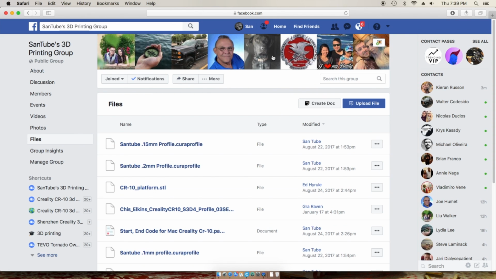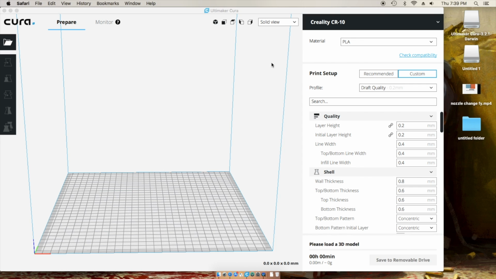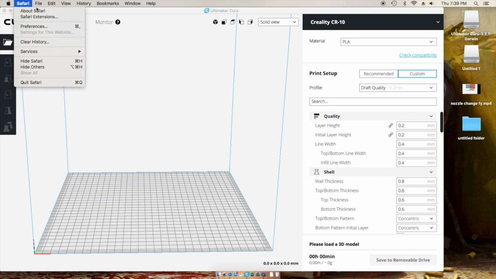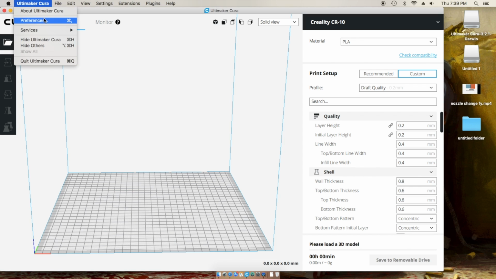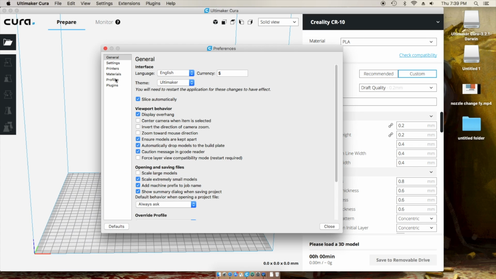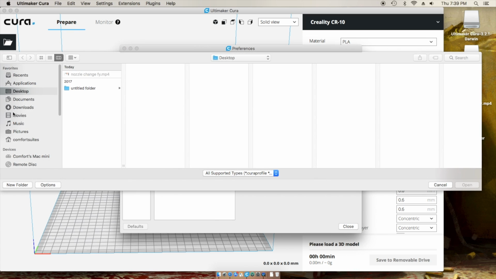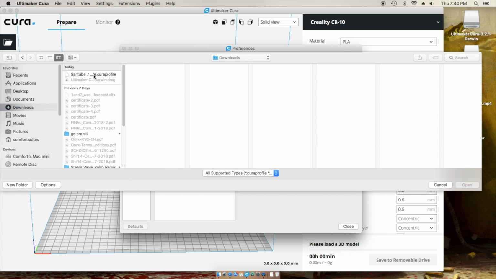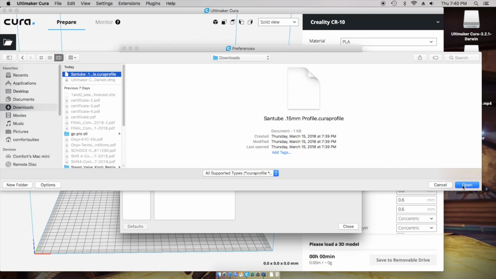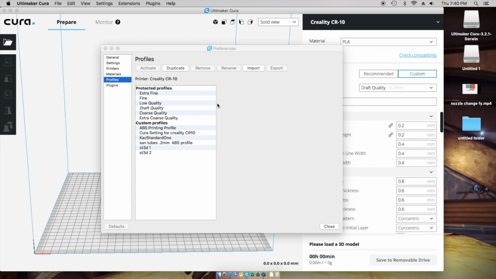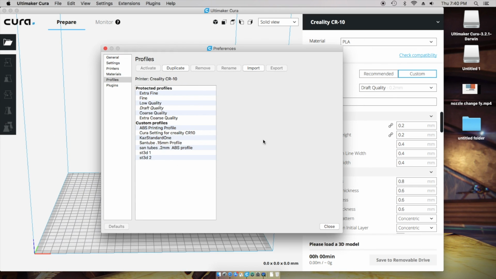Okay, once you download it, it's already there, saved. You would go into Cura itself, and again, you're going to go to Preferences, Profiles, and you're going to hit Import. Now notice here, I do not have a 0.15 profile set up, so when I hit Import, it's going to look for the file. So I'm going to go under download, and there it is right there. Once you click on that, you hit open, and it's saying successfully imported.